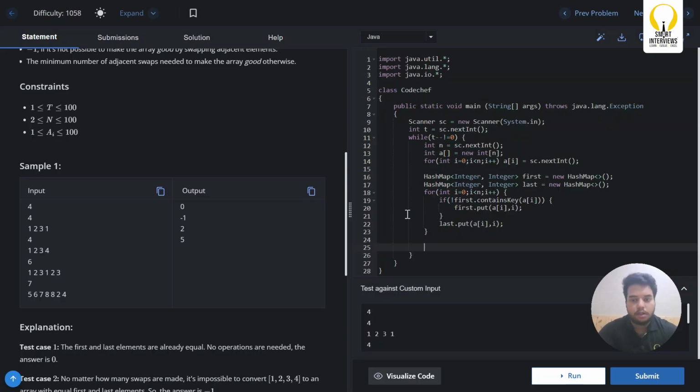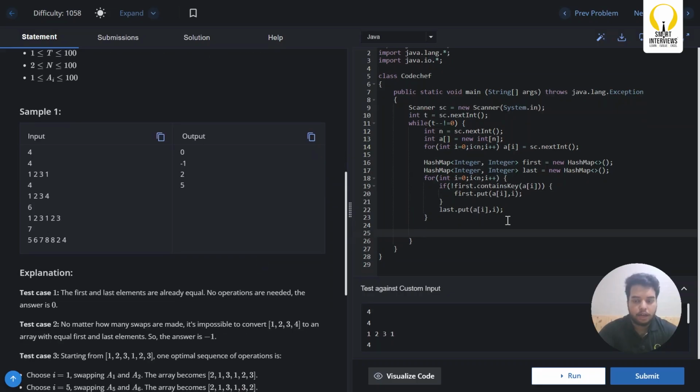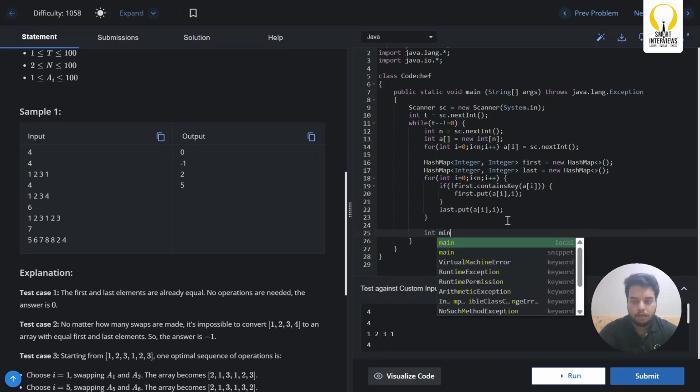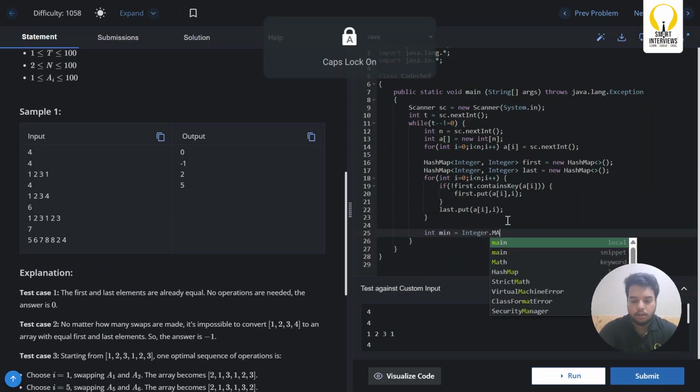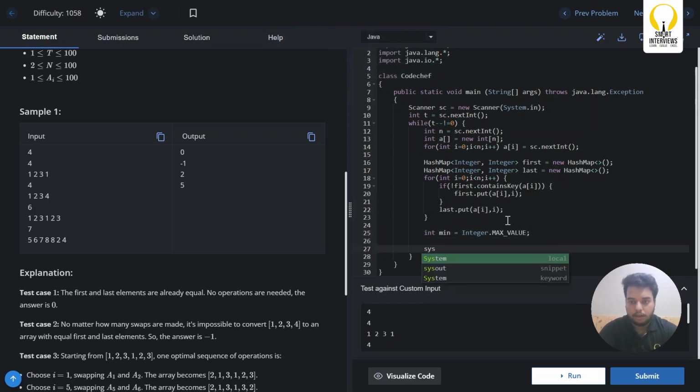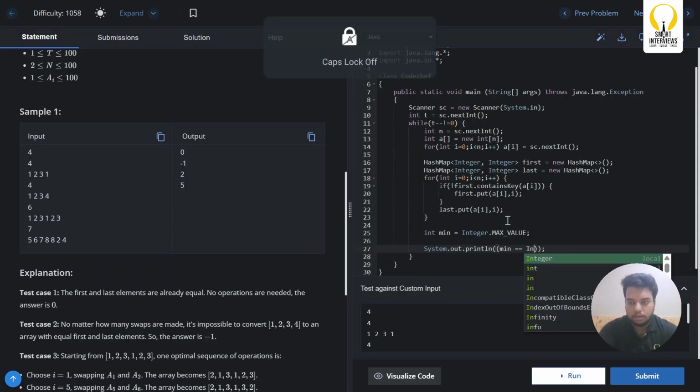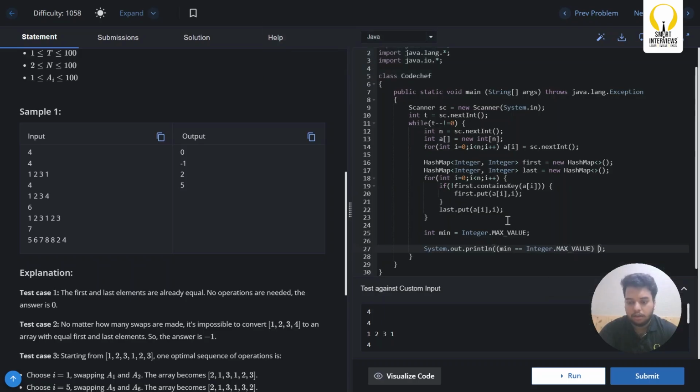So once I'm done with this, what are the rest of the cases? I need to calculate the answer. I can use a min variable to calculate the minimum number of swaps. It should be initialized to Integer.MAX_VALUE since I am calculating min. But obviously at the end, if my min is equal to Integer.MAX_VALUE, then my answer is supposed to be -1. Otherwise, it is going to be my min only.